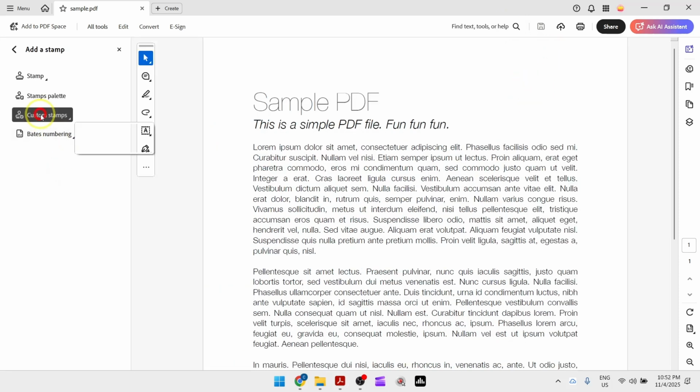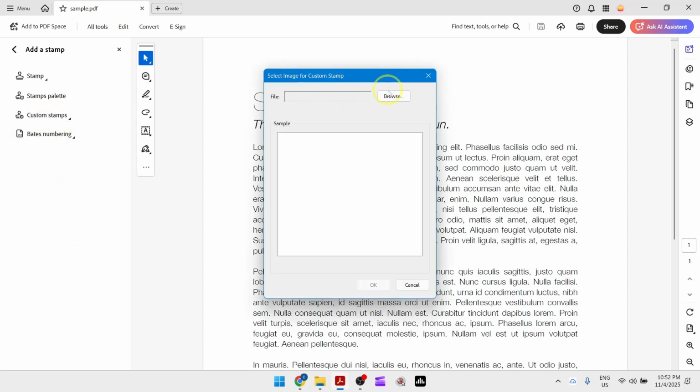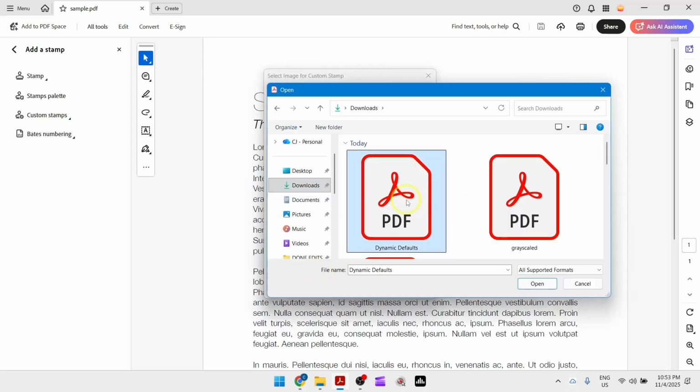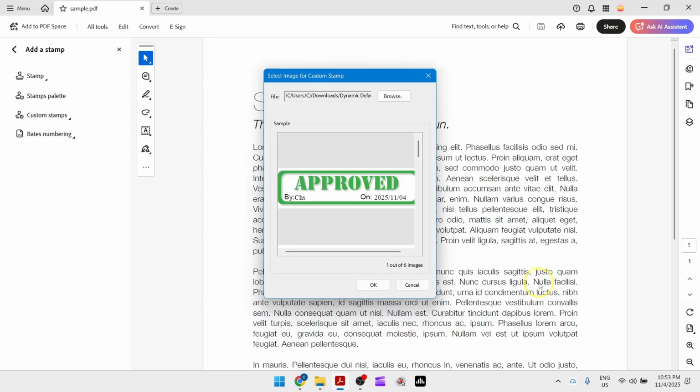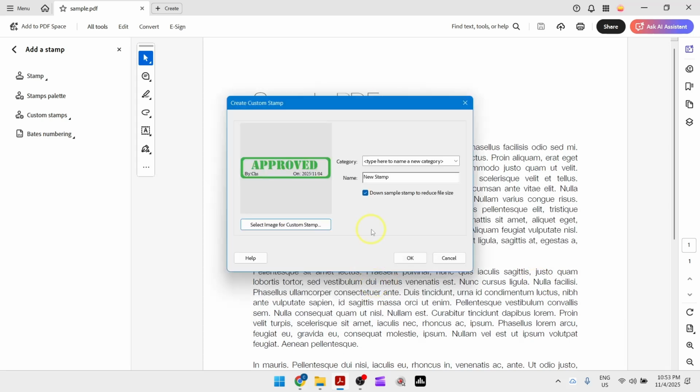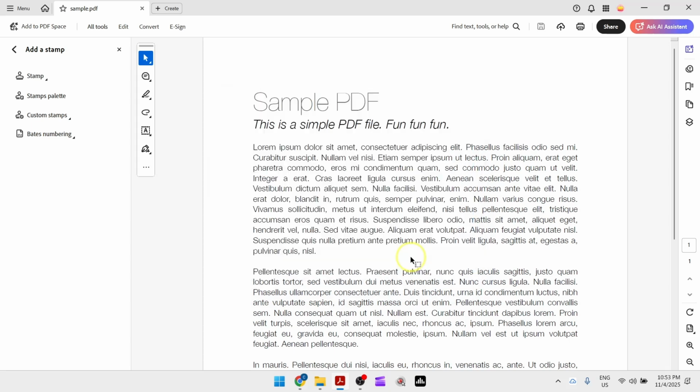Now here, click on custom stamps, then click on create. And from here, just click on the Browse button, then open up your stamp file. Then once done, hover and click OK. Add in a category for this custom stamp. So of course, we're going to pick dynamic and add in a name for your stamp. Finalize everything by pressing OK.